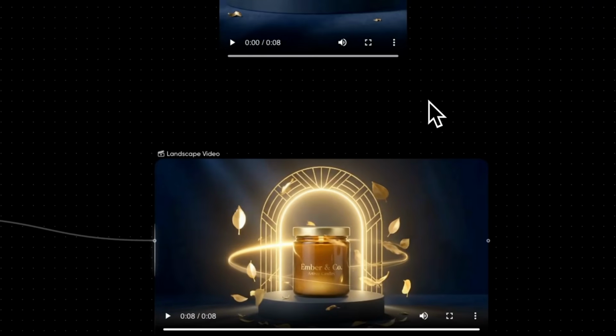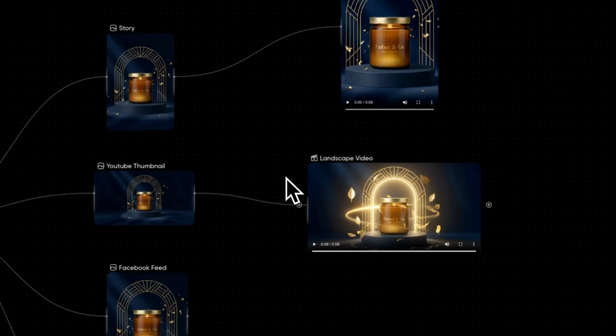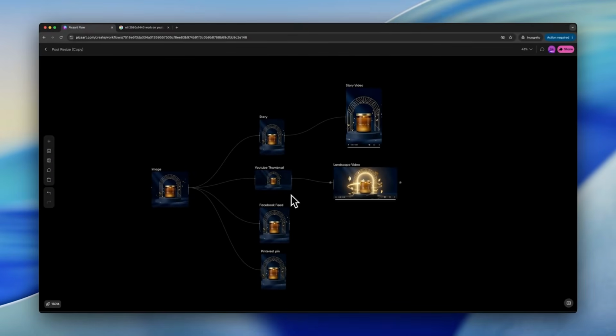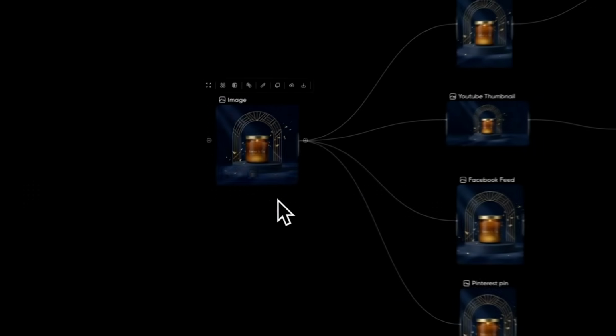The AI isn't just cropping, it's expanding the canvas to fit each format perfectly. Your products stay centered, and the AI fills in the background naturally. No awkward stretching, no lost details.